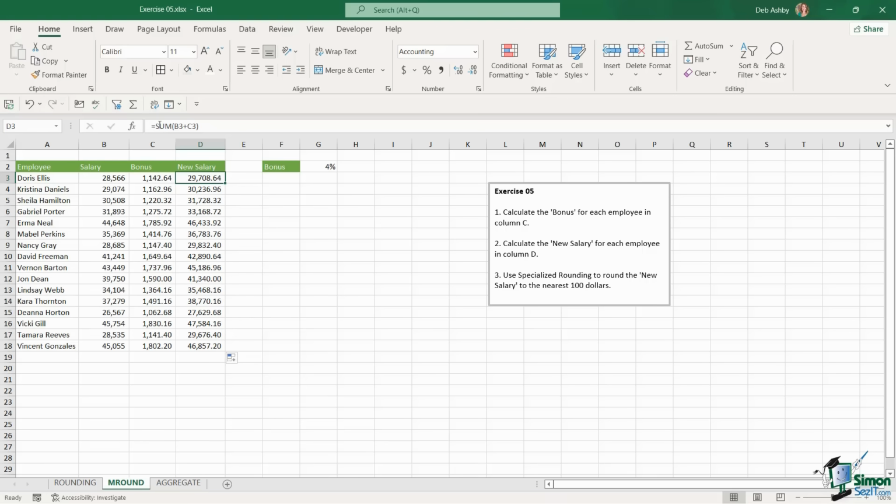So let's go up to the formula bar and edit this first one. We're going to use MROUND. The number will be generated by the sum calculation, and then we just need to specify the multiple. Now I want to round to the nearest $100. So I'm just going to type in 100. Close the bracket, Control, Enter. And now when I double click to copy this down, you can see we get nice rounded numbers to the nearest $100.